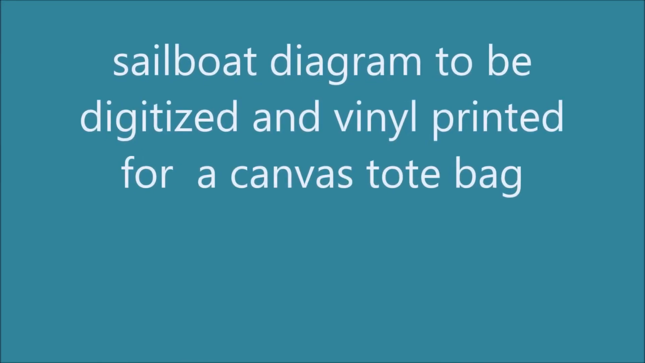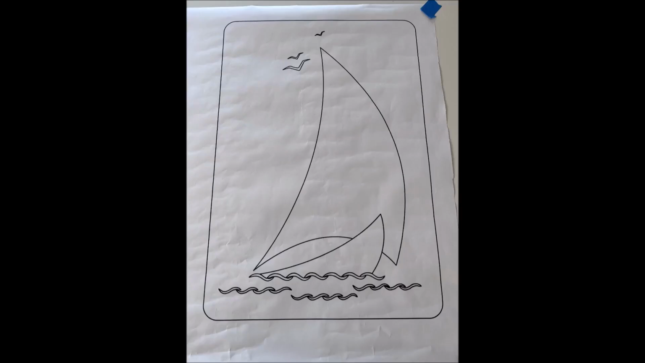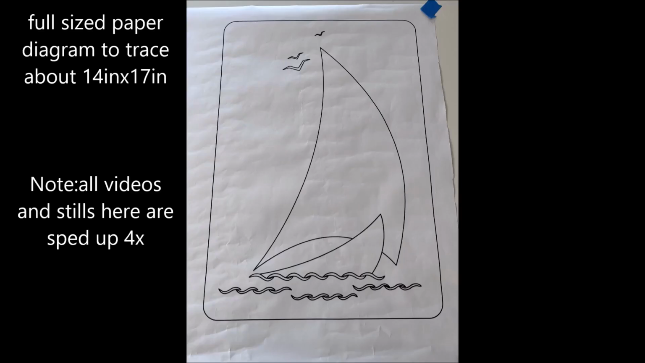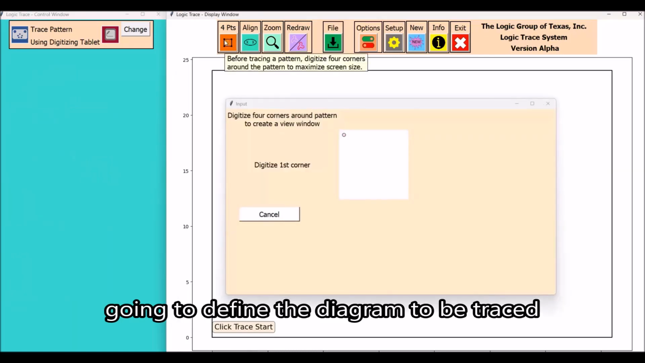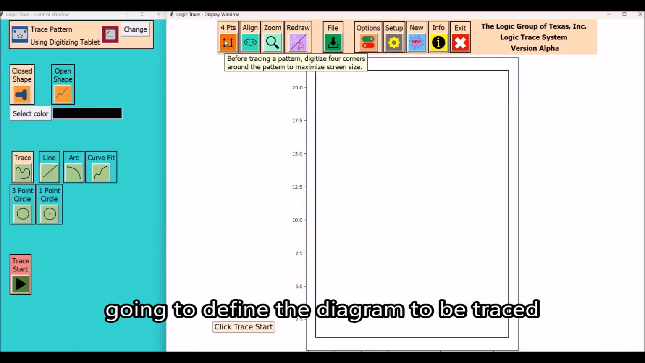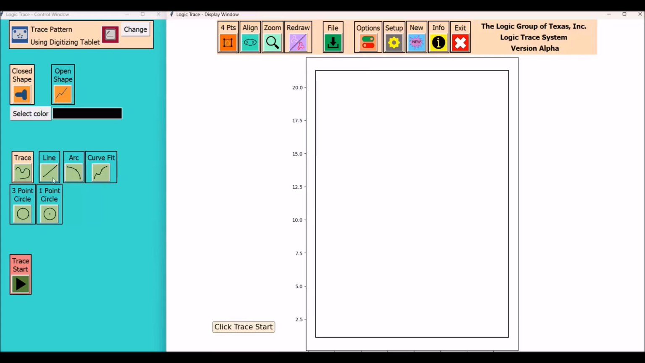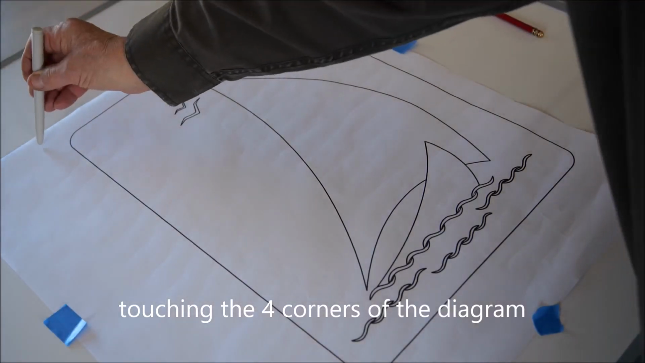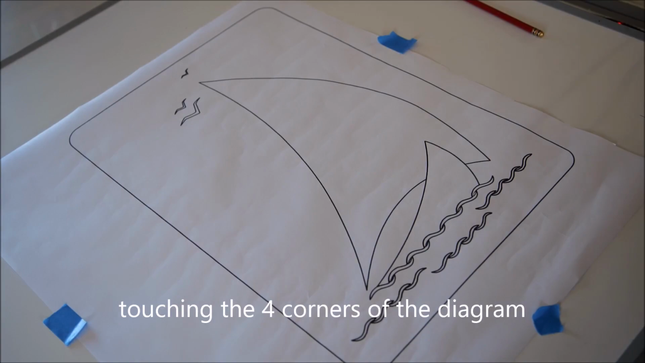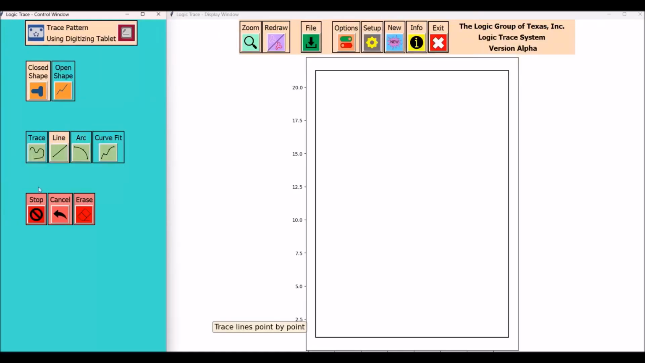This is a diagram of a sailboat to be traced out. This is the paper copy of the sailboat. Using Logic Trace, the first item is to select the 4 points, define the 4 corners of the diagram. You can see here where I'm selecting the 4 corners of the diagram. That will define our display size, and the next thing now is to trace out the perimeter of the diagram.